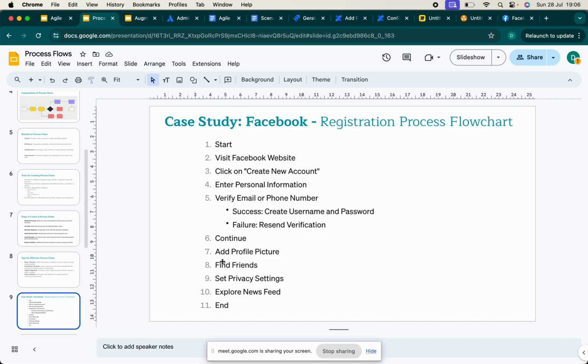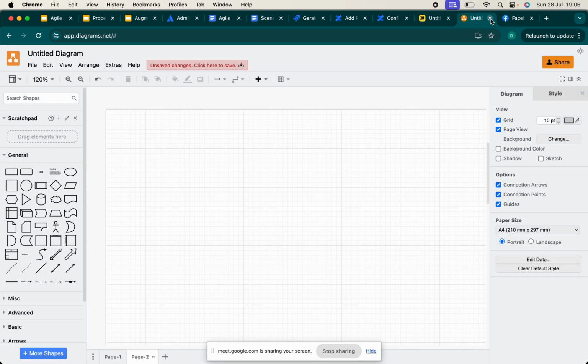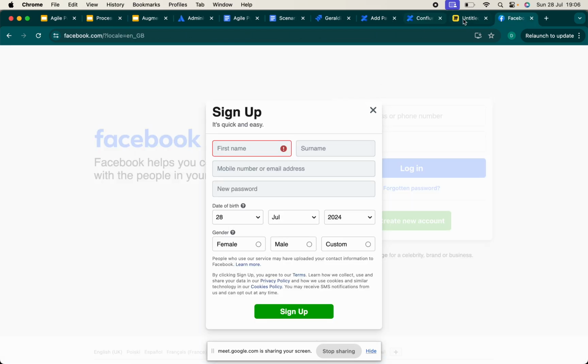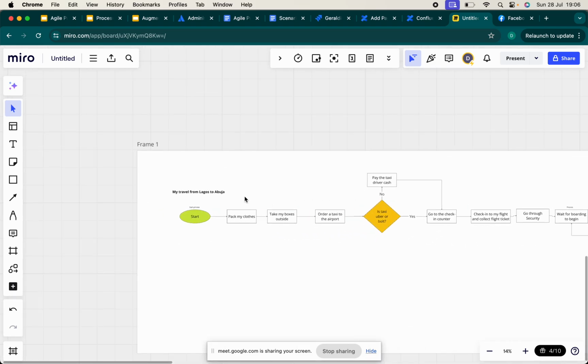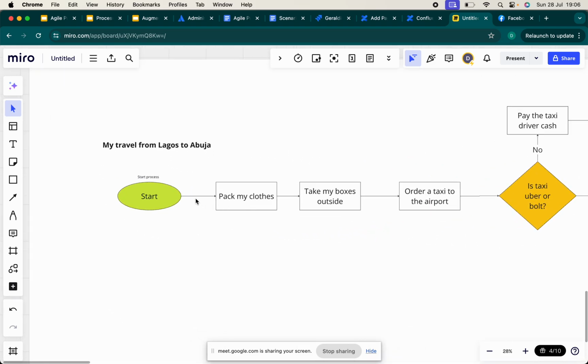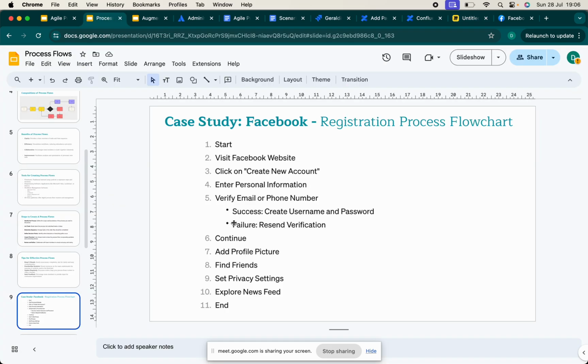So these are the steps that I have to follow to create a Facebook account. Equally, we could also describe everything we've done here in this diagrammatic way. So start, pack my clothes. We can also describe everything in this manner.